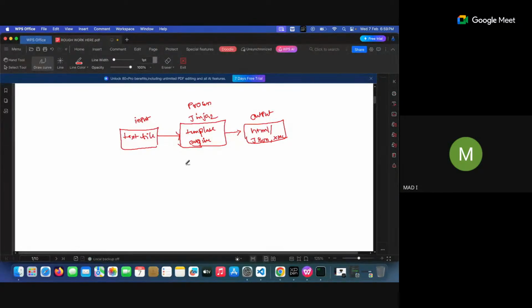So this process is there. Please remember, this input is always a text file. What does this text file contain? The text file contains a set of variables and a set of blocks to be processed. These are processed, and the processed output is generated in the HTML.